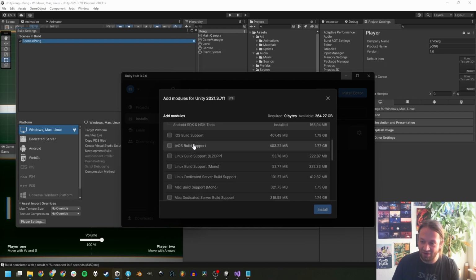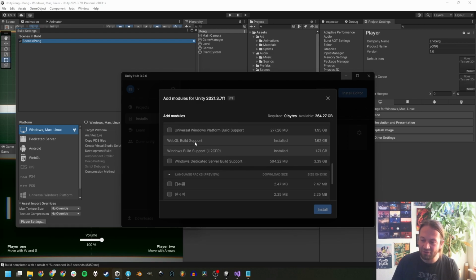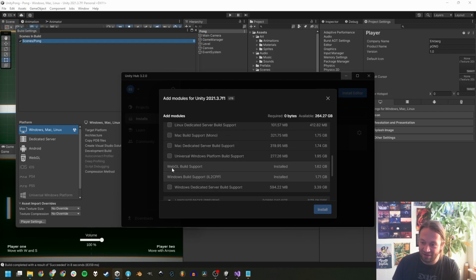So we have iOS and Linux and Mac, and I already installed Windows like you see here, and WebGL. For you now, I want you to install the WebGL support. So on WebGL, you just click this one and then install, and it's gonna take some time. After that, you will probably have to restart the Unity editor to continue. So do that now and then continue with the video.